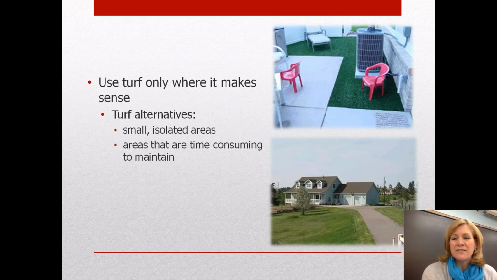Practical turf areas also refers to using turf only where it makes sense. So in these particular cases, the one on the top, it's a very small postage stamp area. Rather than putting in natural turf, you might want to consider putting in one of the synthetic turfs, which is what is here in this image. Or areas that are time-consuming to mow, which you see on larger, more acreage-sized properties. That's an awful lot of turf grass to mow. Another alternative might be to put in a native prairie mix or some other turf mix that doesn't need to be mowed and maintained at the same level.